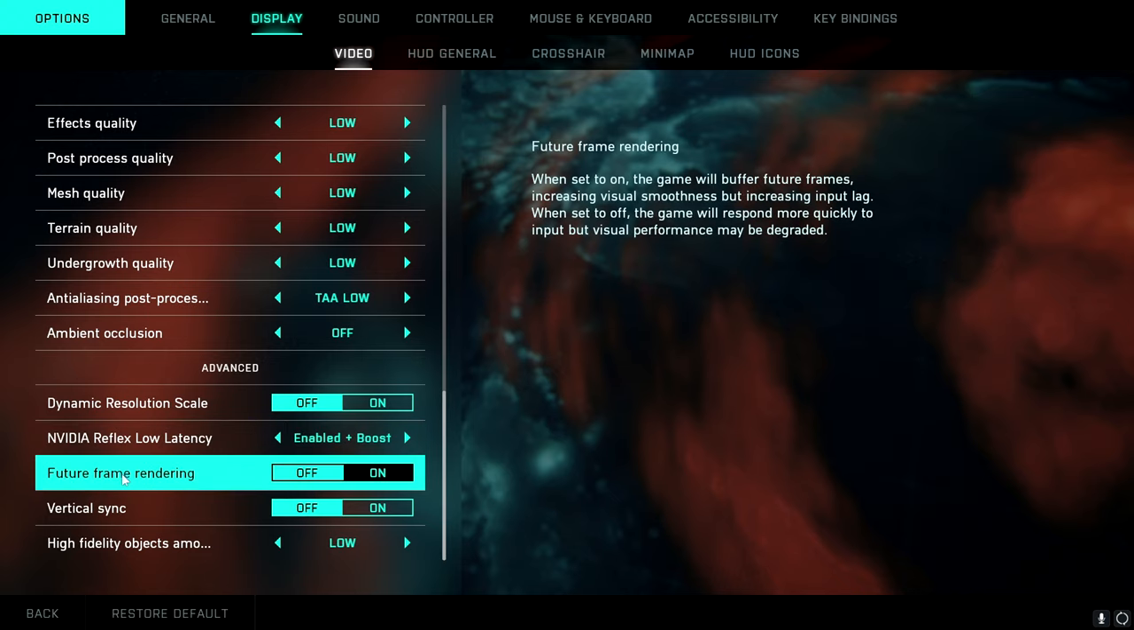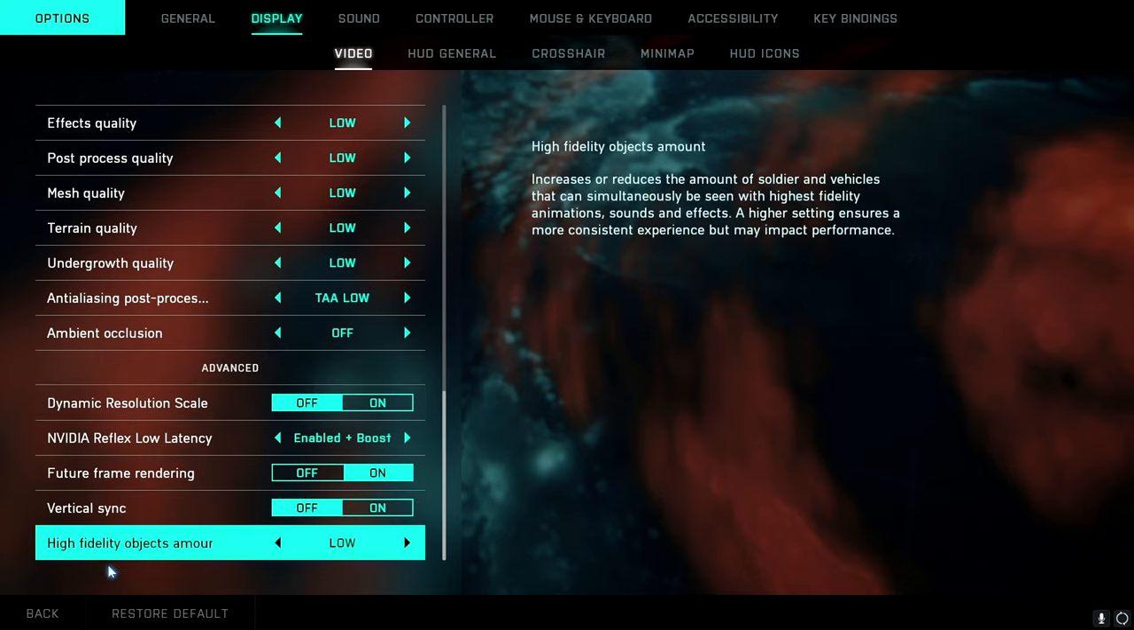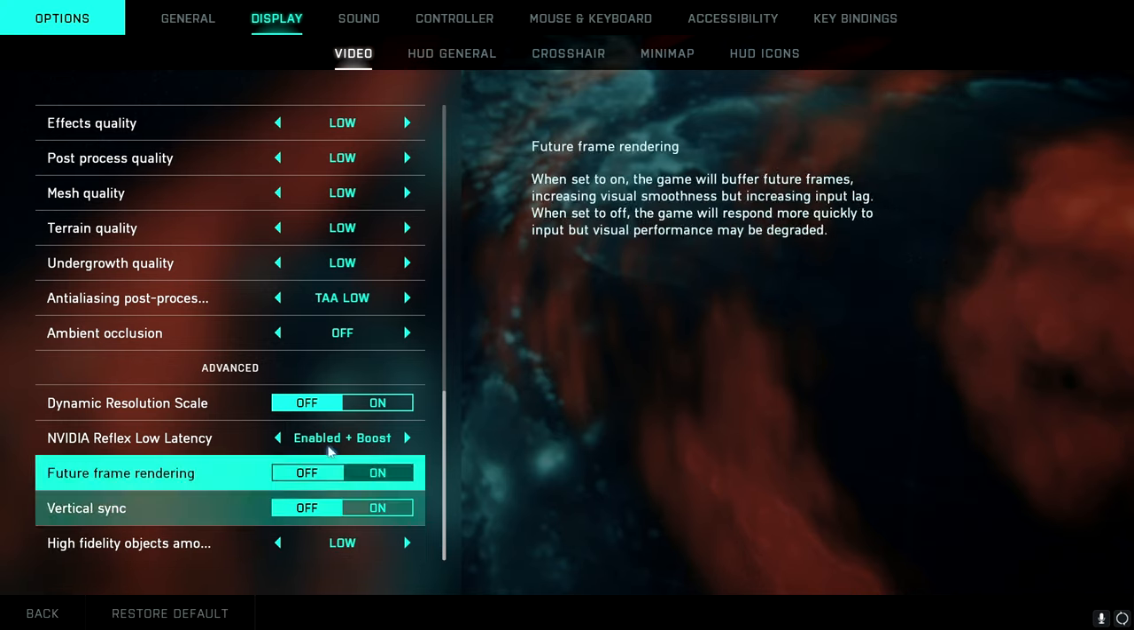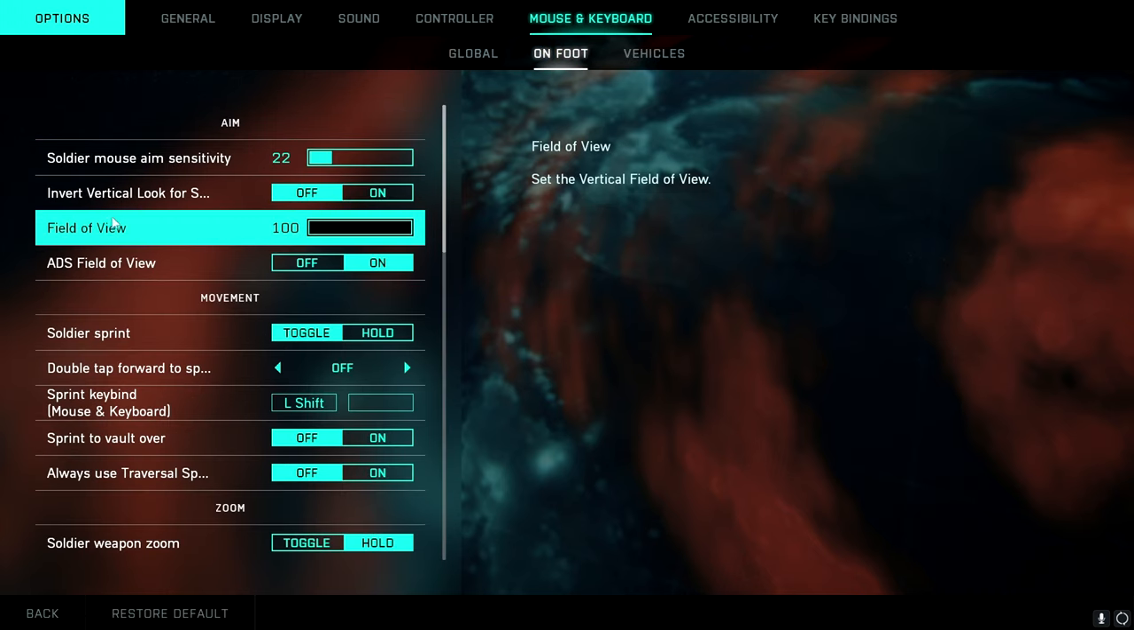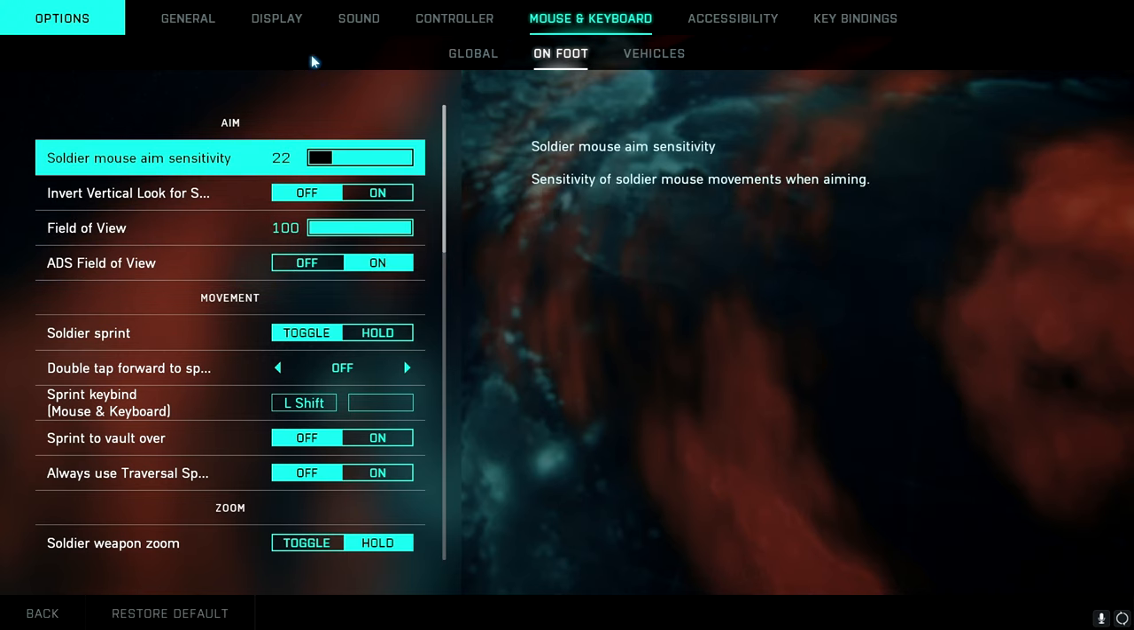The next setting, some people say it causes input lag. But future frame rendering in Battlefield 5 and in the Battlefield 2042 beta has been proven not to cause any input lag, so I'm just using it on. For me personally, you have to experiment with it. Maybe if it causes input lag for you, then turn it off. But as far as I know, it doesn't cause any input lag at all. VSync, I put it on off, and this setting I'm putting on off as well because it causes frame loss.